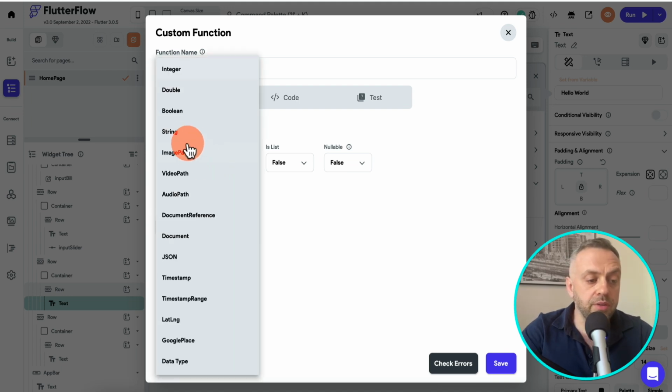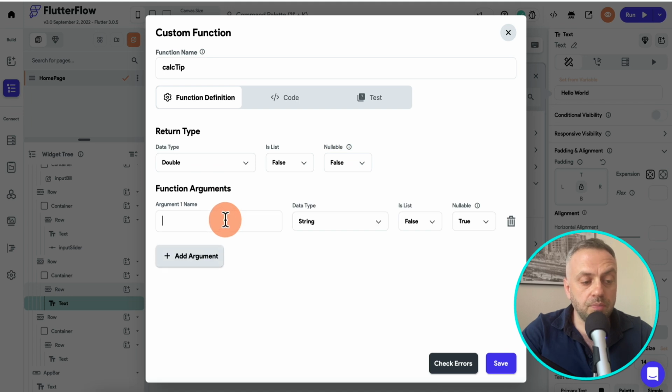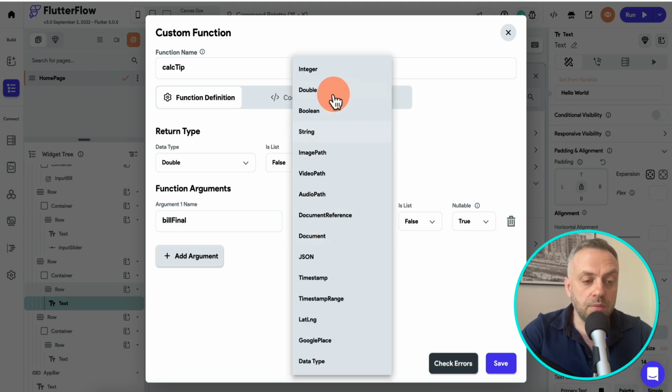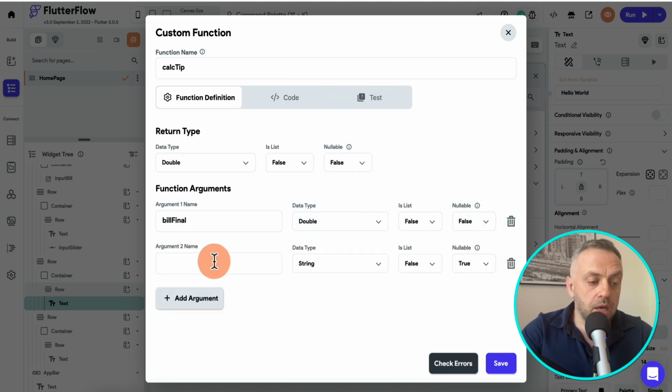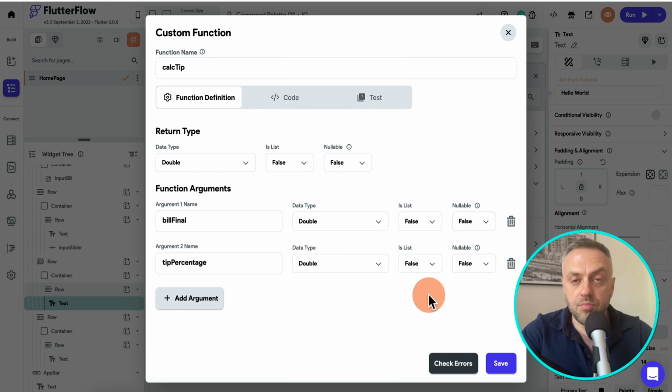Okay, we're going to return the double. Okay, is list false, nullable false. Here we are going to say this is going to be the final bill final, which is a double, false. And here is going to be the percentage or tip percentage, which is going to be a double also. And now this tip is going to be 0.1, 0.2, 0.3. It's not going to be 30 or 40. That's just the formatting. It's going to be between 0 and 1.